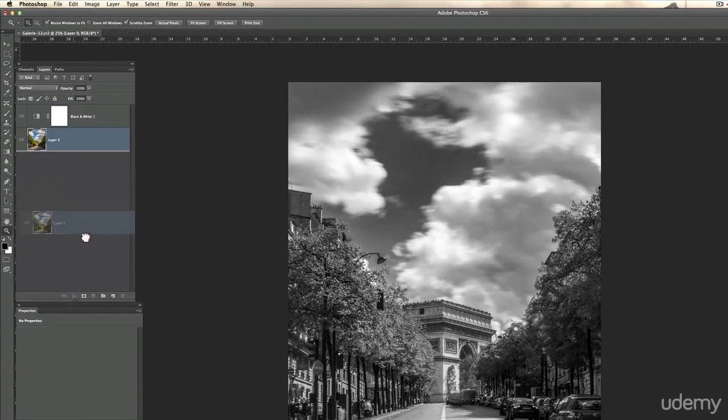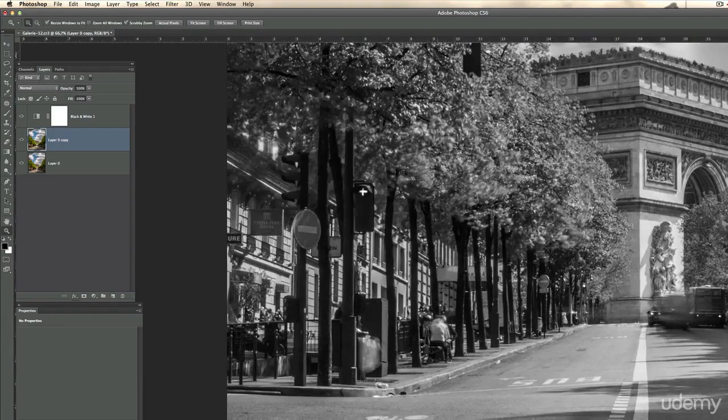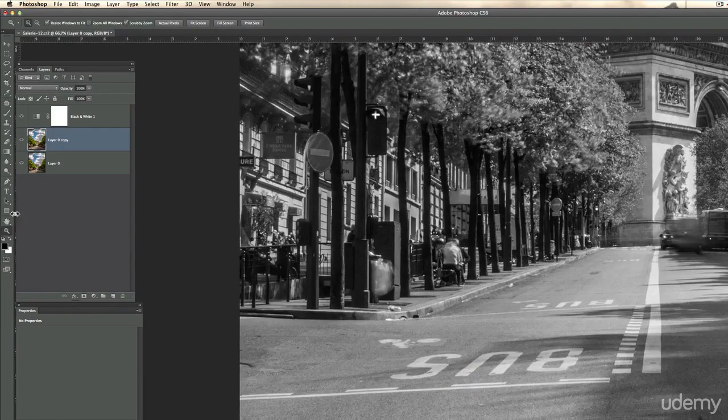Now I'm going to duplicate the bottom layer and use the new patch tool to clean up the bus here. For example, let me zoom in even more. So I'm going to start off with the pen tool I just showed you before. I take the pen tool and make a selection, for example, around this.